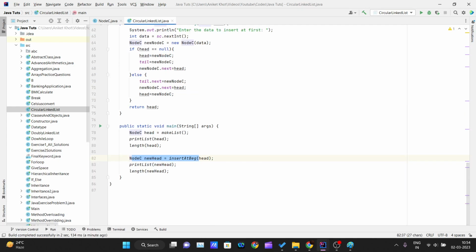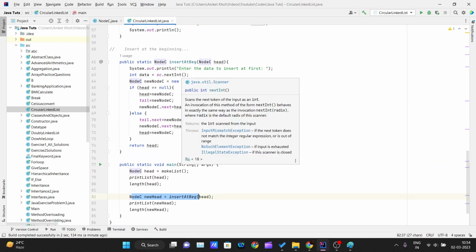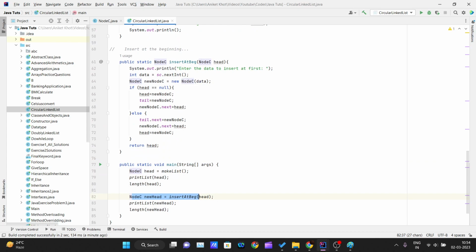So this is how we can create a method to insert a node at the beginning of the circular linked list. In our upcoming videos, we will see how we can insert a node at the end of the circular linked list, or at a user specified position inside a circular linked list.